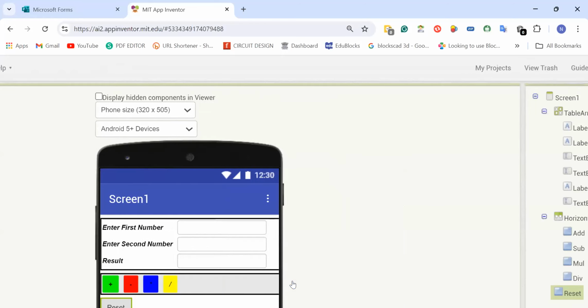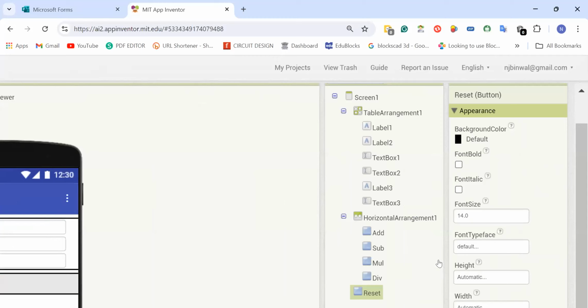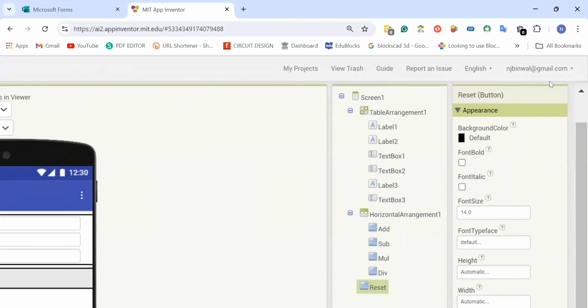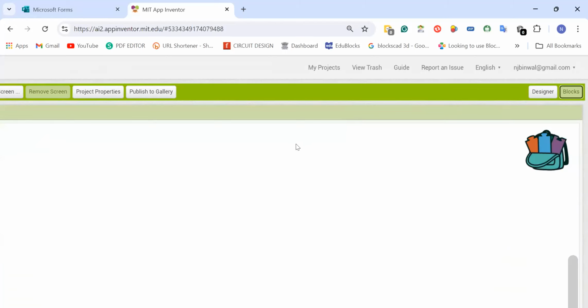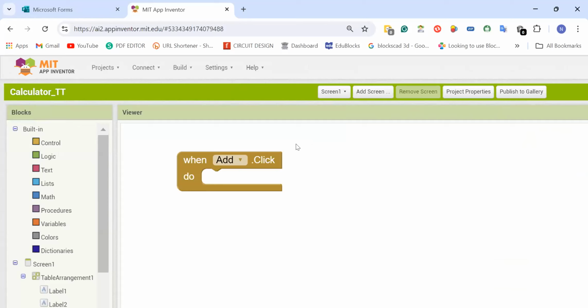So when we go to the coding part, the screen components are very small, so I have to zoom again and again. Yes. So now you can see, when we click the add button, then what will happen?